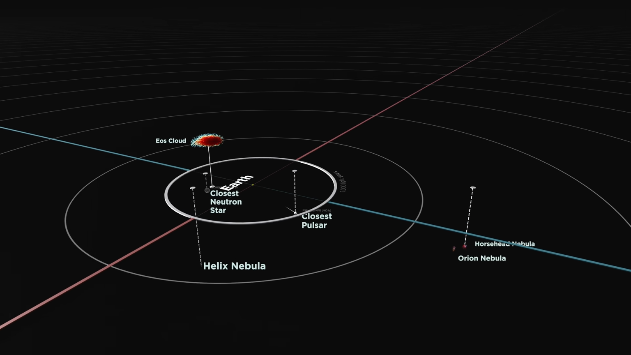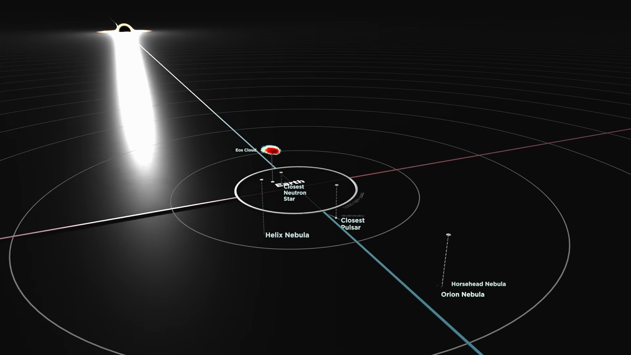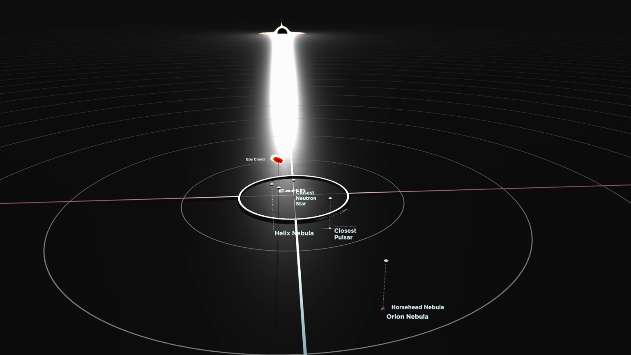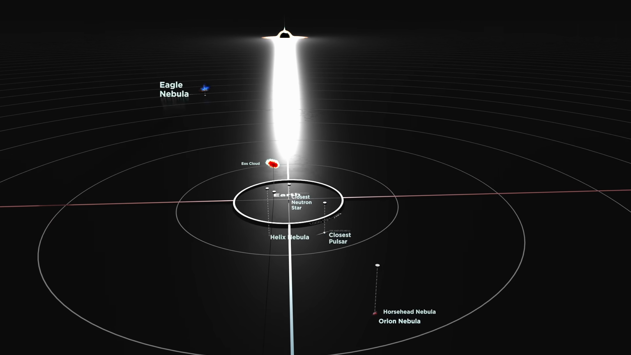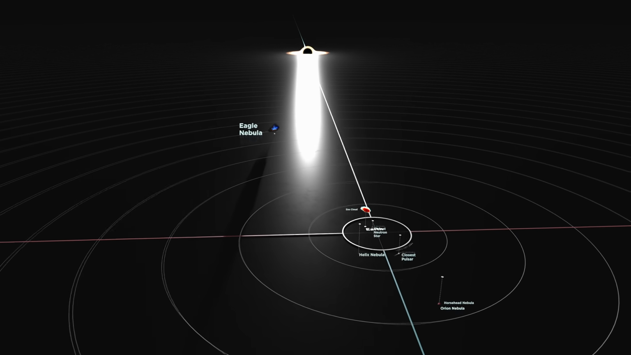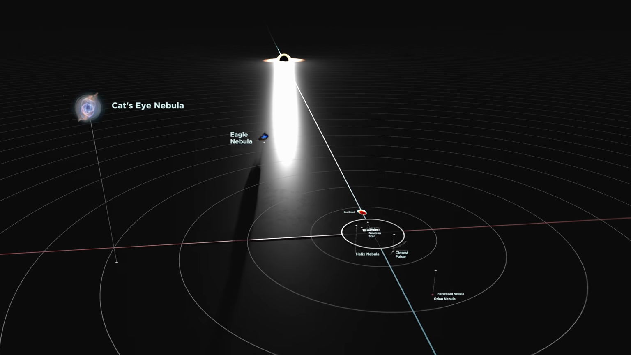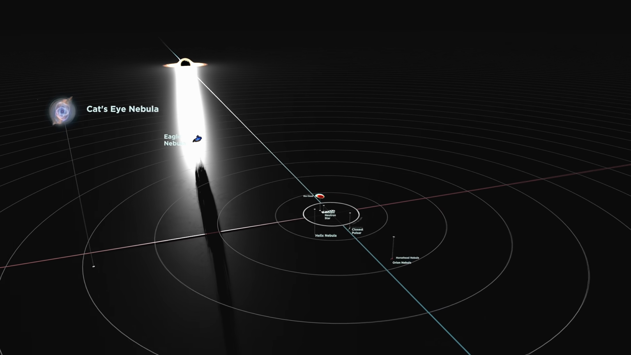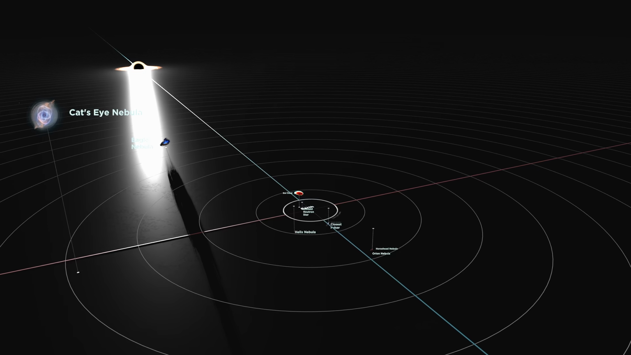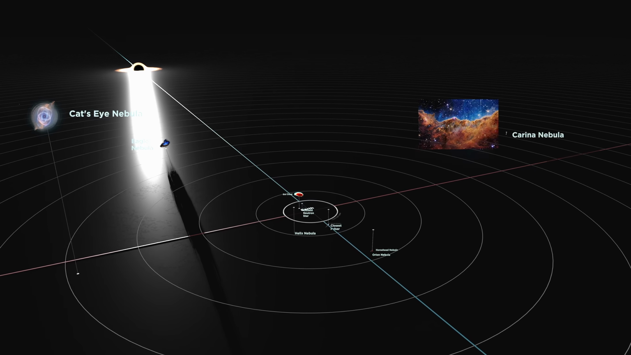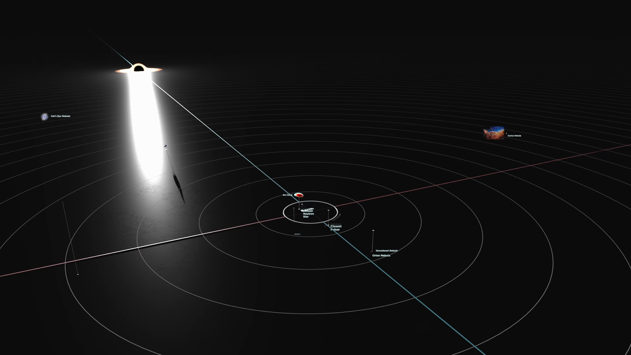From the intro of this video, the Eagle Nebula with the image of the Pillars of Creation is in the opposite direction, toward the galactic core. And the Cat's Eye Nebula is to the west. The Carina Nebula, which was my desktop wallpaper for a long time, is way to the east, about 16,000 light years away. And most of the other famous images from the JWST are much, much farther away in other galaxies. I'm sorry if I didn't list your favorite nebula here. Please let me know in the comments what I missed.